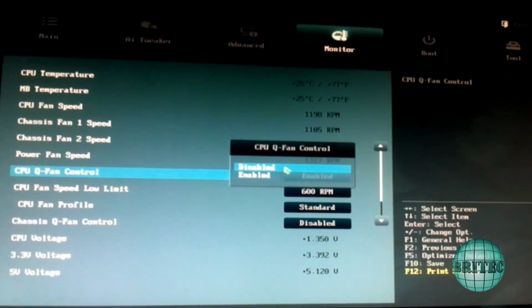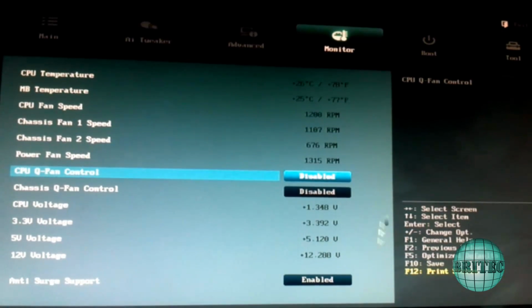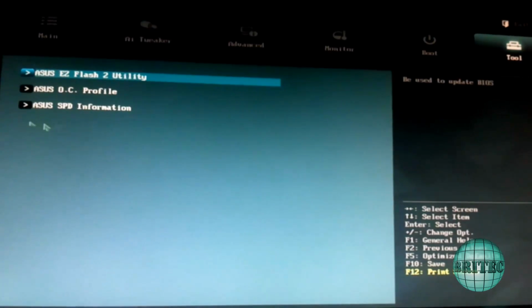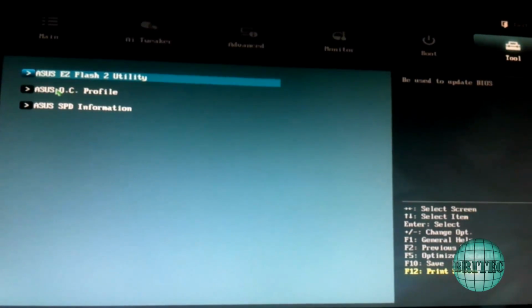I'm going to turn this off too. Leave the anti-surge on there. I want to make sure that's on there. I want to come up to the tool area here, and what we're going to do is go into profile.